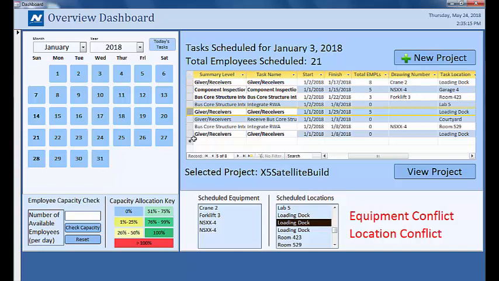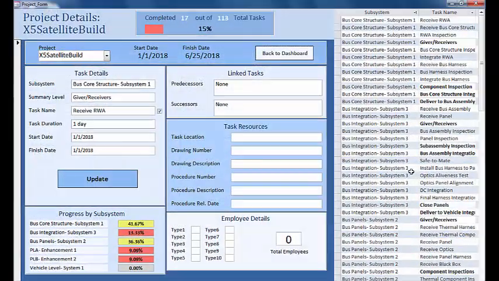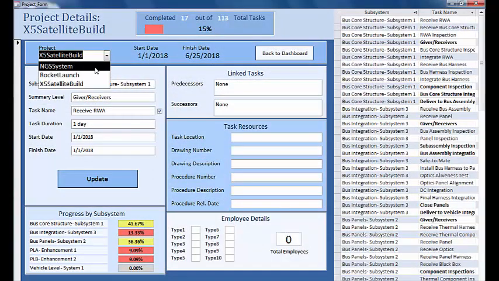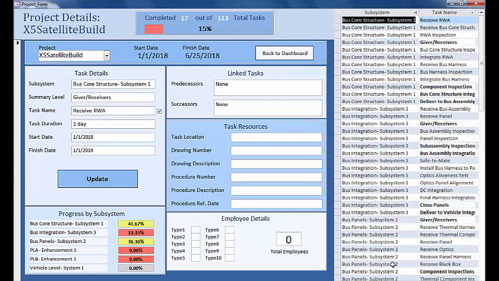To view how a task will impact the project on a macro level, we can use this button to navigate to the selected project. Projects can be cycled using the combo box with the total duration indicated here. The core task details display is seen on the left end of the form with additional details such as linked tasks, task resources, and employee details situated here to the right.